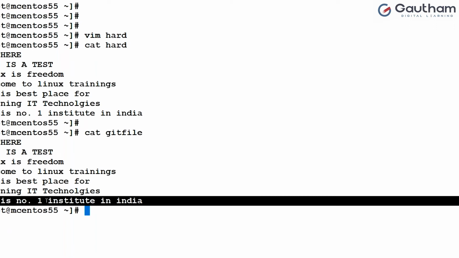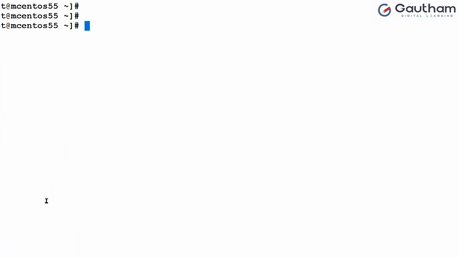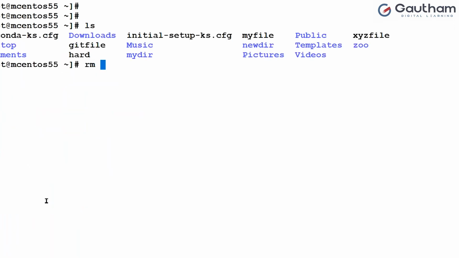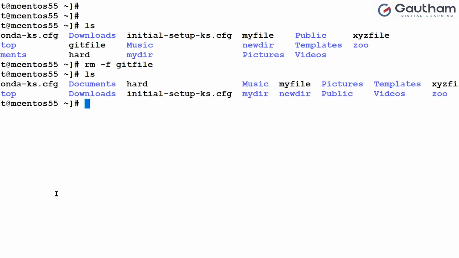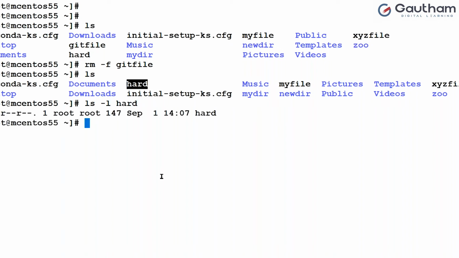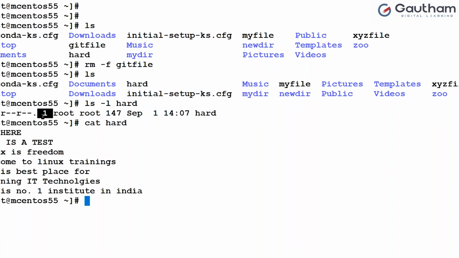They are linked. If you edit the first file, the second file will also get edited. If you make a change in the first file, the second file will also get the same change. But the real beauty comes here. If I remove the original file, rm -f git file, and you do ls, hard will still be there and it is not going to change any color. Only thing is, if you look at the details of hard, it says I'm not having any link, it's a single file. And if you read the file, you still have the data.